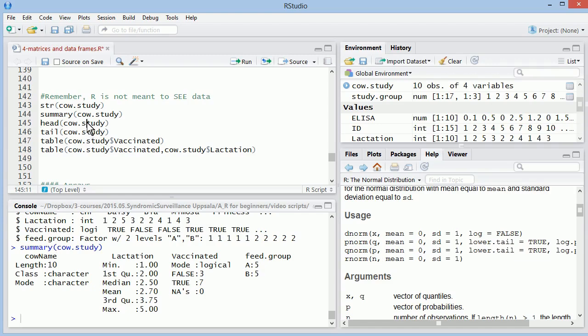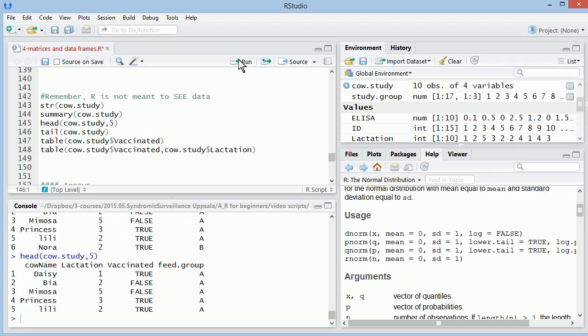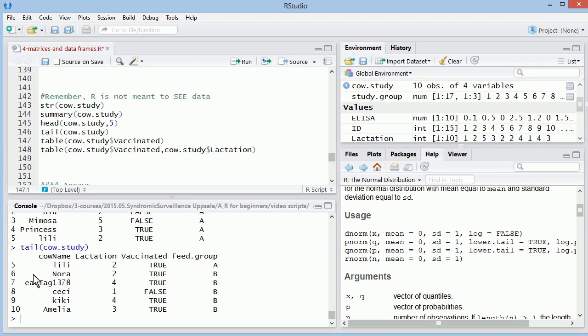If that's not good enough for you, and you want to see what the data look like, you can use head. By default, it shows the first 6 rows. You could say head 5 and it shows the first 5 rows of the data set, and tail shows the last 5. It's nice because you have the column names.